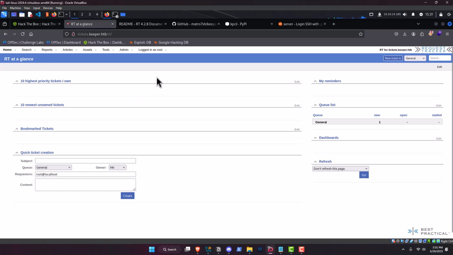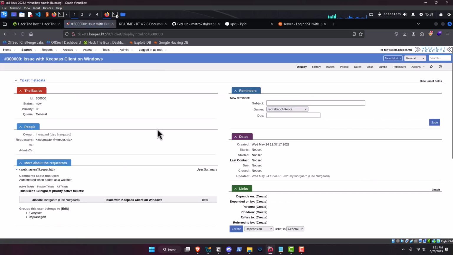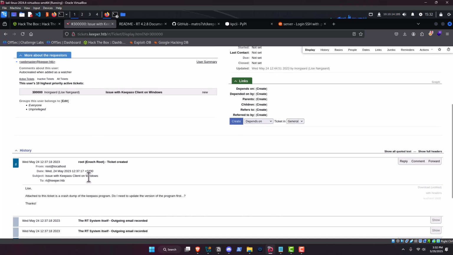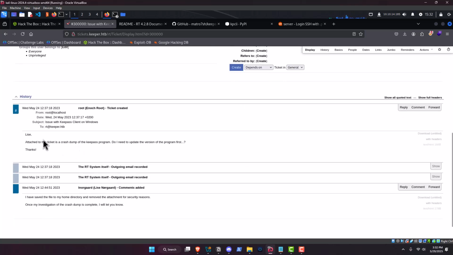So I poked around here. I went and looked at tickets. And I saw under recently viewed, there's an issue with KeePass on the client on Windows. And we noticed that the person who is assigned the ticket is this Lise Nordgaard, and obviously she is Nordic based on her name and the way her name is spelled. So it looks like there's a crash that was attached to a ticket.